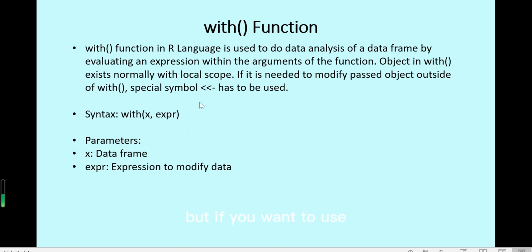But if you want to use an object created inside the with block outside of it, it's possible. You can use the special double arrow assign symbol. We will show examples later.